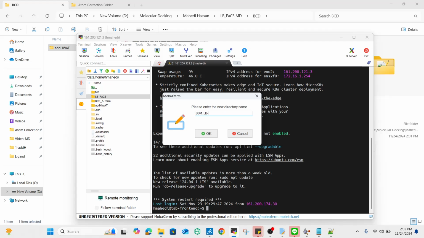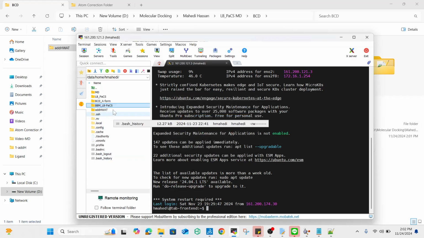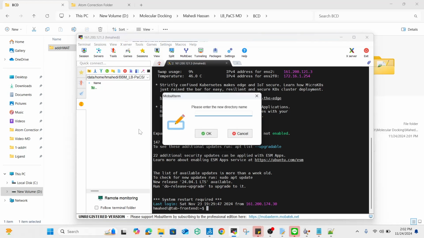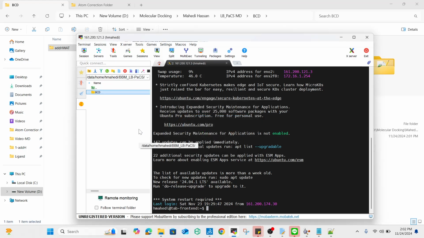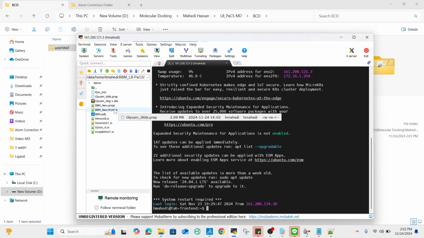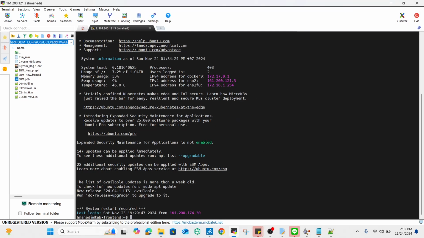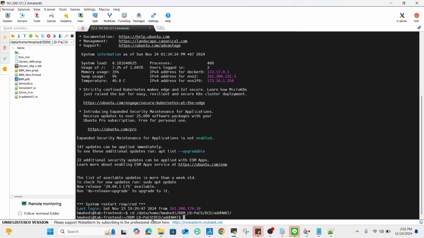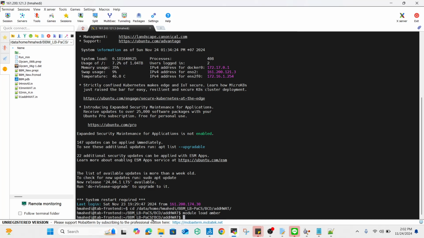LB, now you can write BCD. In BCD, drag this out. Now we need to run the same step: cd and paste. First I will say module load amber, because otherwise it will give this error. Module load amber. Then I will write tleap minus add 0, 1.